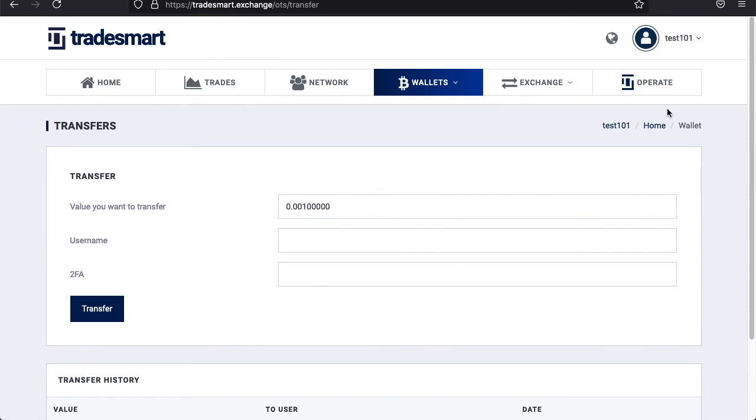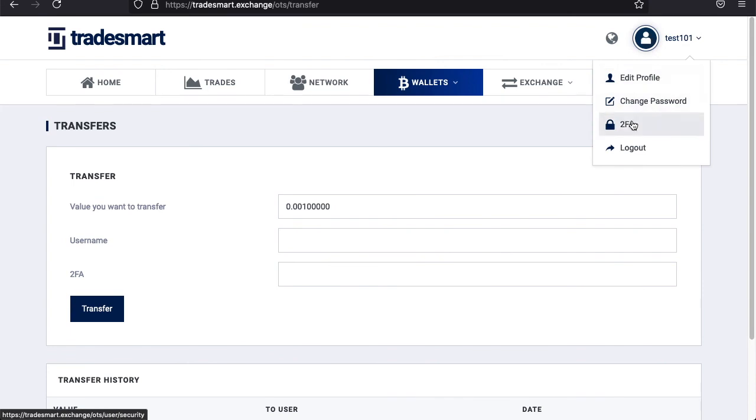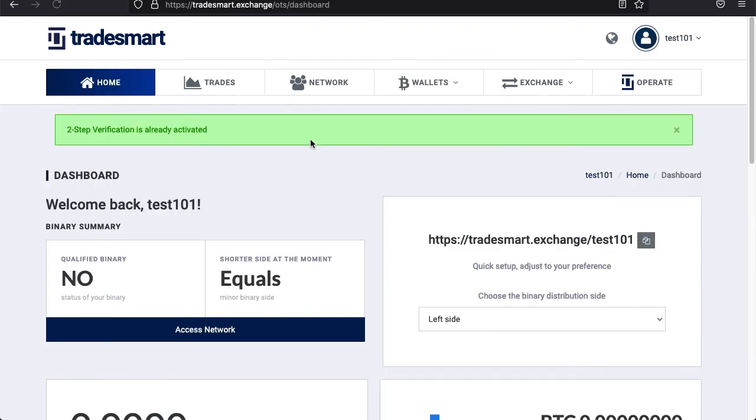and that's it. That's all you need to do to activate your second factor authentication. It's been activated. Thank you.